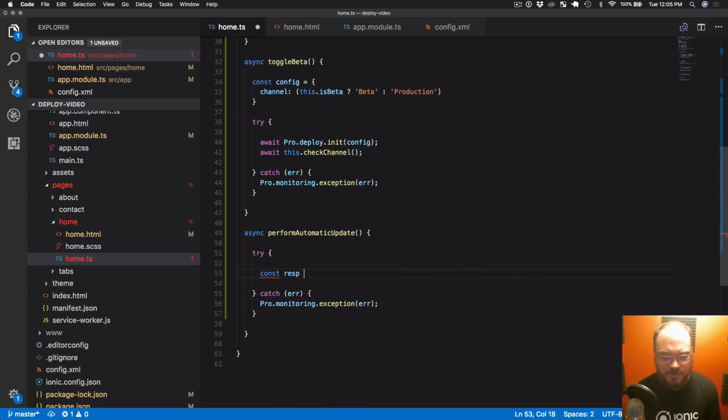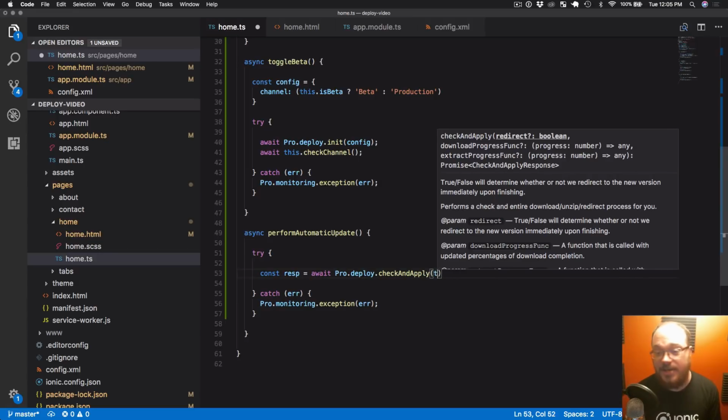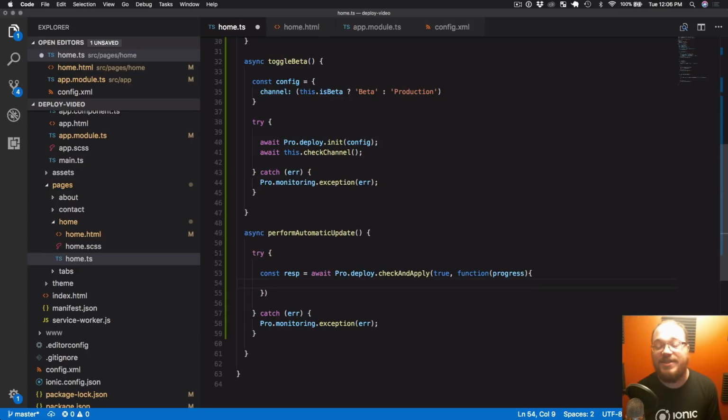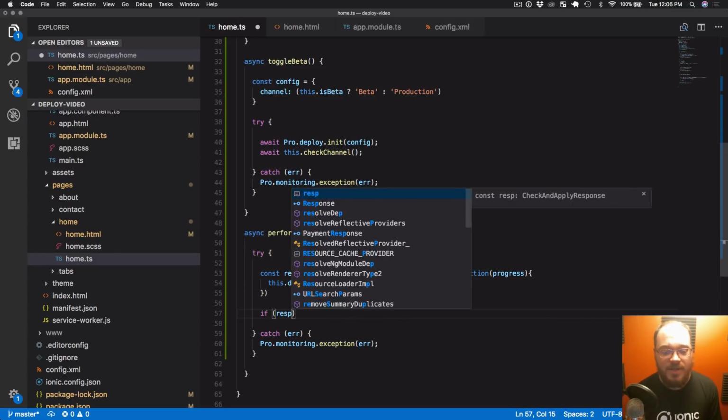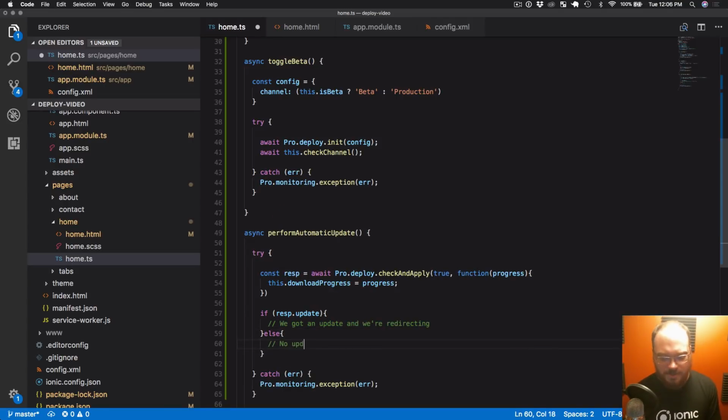So let's do const response equals await pro.deploy.checkAndApply, which is going to do the full thing for us. So the first thing it's going to want is that redirect Boolean, true or false, whether or not you want to redirect to the update after it's been downloaded. And we do. Then it's going to take a progress function here to show us the actual download progress. So here's where we're going to set that download progress variable equal to the progress that we get back. And then down here, if response.update, then we got an update and we're redirecting. Otherwise, no update was found.